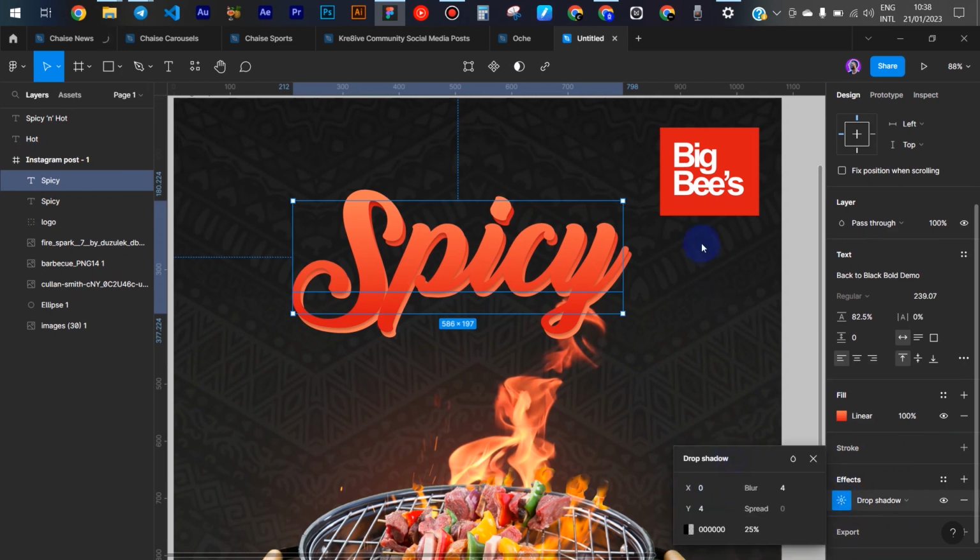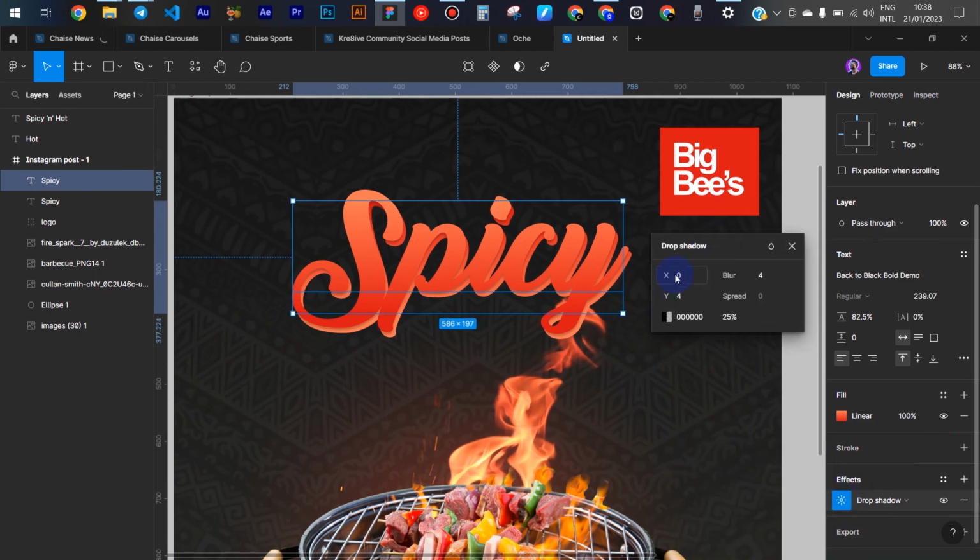Now the X and Y value means something. X means you want to move it in the horizontal direction, while Y is vertical. So I'm going to move it horizontally to the next side. So 9% and Y value 10%. The blur is still at 4 and the spread is still remaining. The opacity of the shadow is 25%, so I'm leaving it that way. Then cancel.